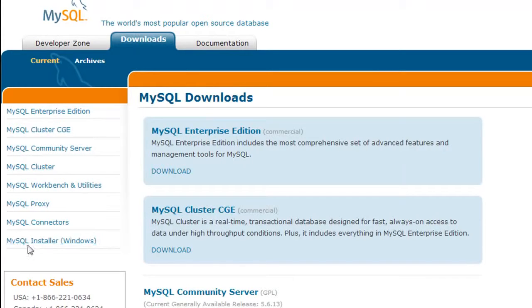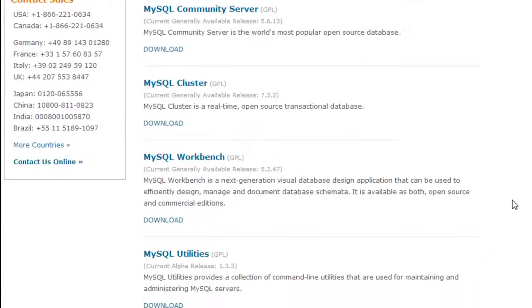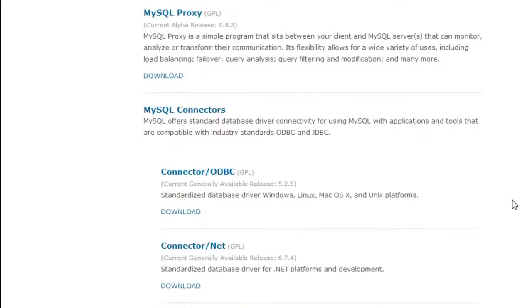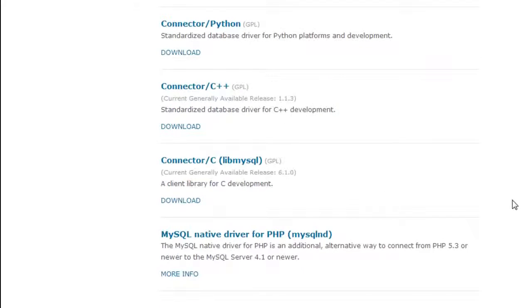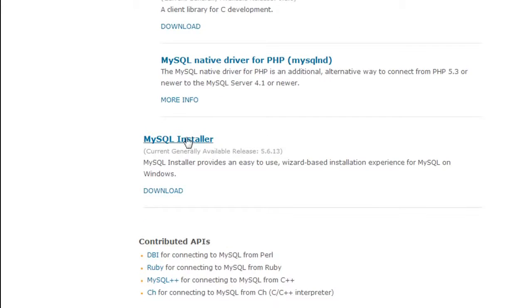So the setup that you should be interested in, you can locate it in the left panel here, and we have to download the MySQL Installer for Windows. If you don't want to select it from here, then you can scroll all the way to the bottom of the page, and you would see MySQL Installer here too, right? So this is what you want, and you click on it.